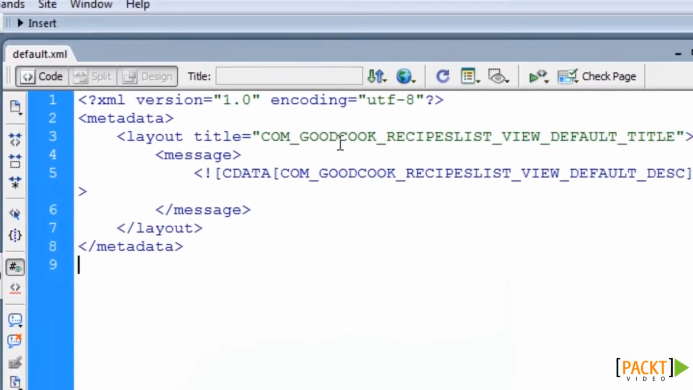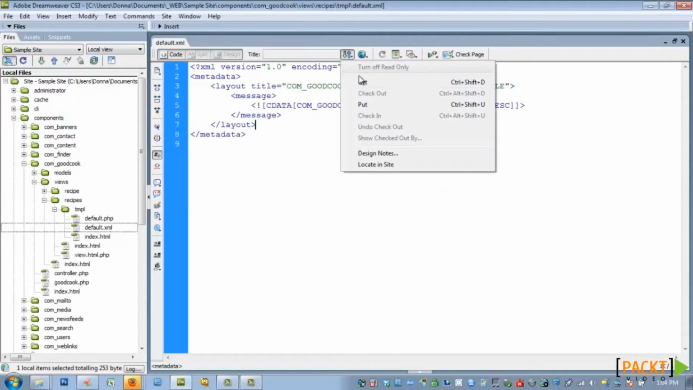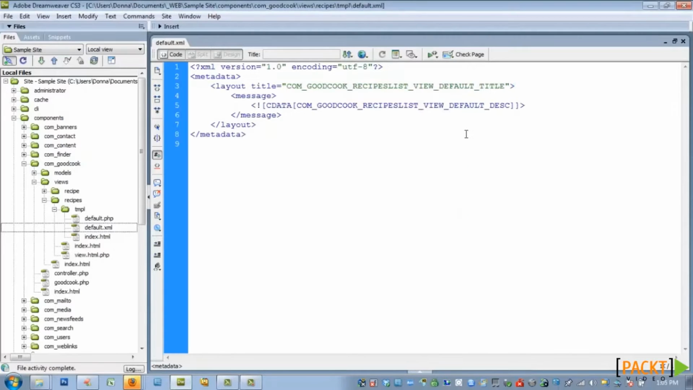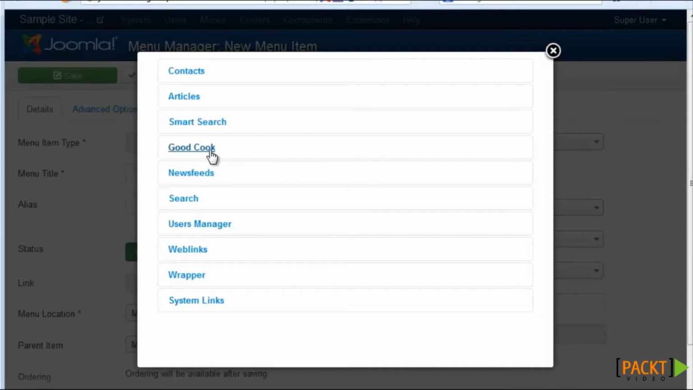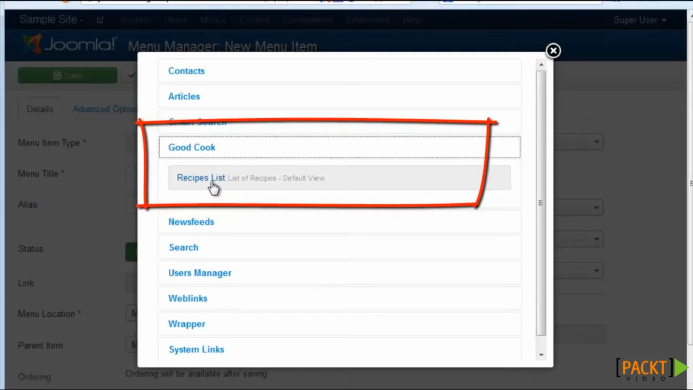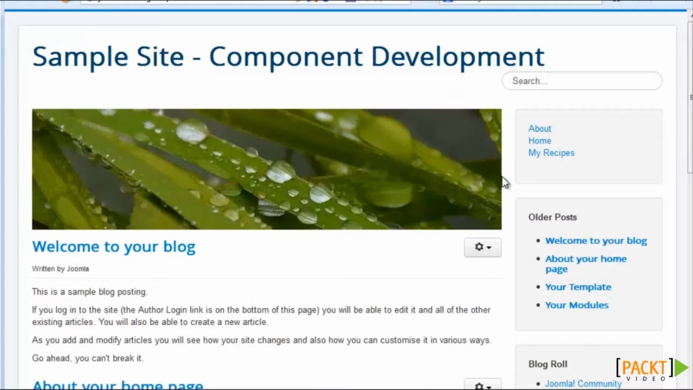This is the code for the XML file. Upload the default.xml file and the updated language files to the site. Now try to add a menu item. When you click on Menu Item Type, you will now see Good Cook on the list of types available. Here is the menu item link on the website. This will take us to our list of recipes page.